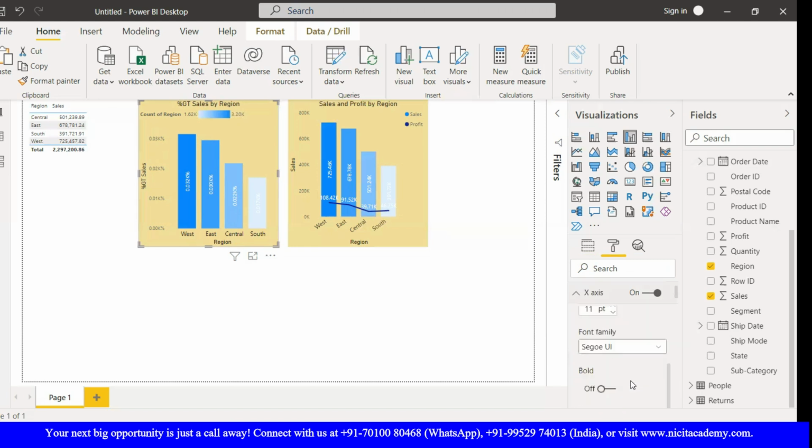Color, text size. See, wherever we have changed that, we have to change it, so then only it will get changed automatically. Auto only it's there. See, percentage, it will give you the percentage of value. We will see later.